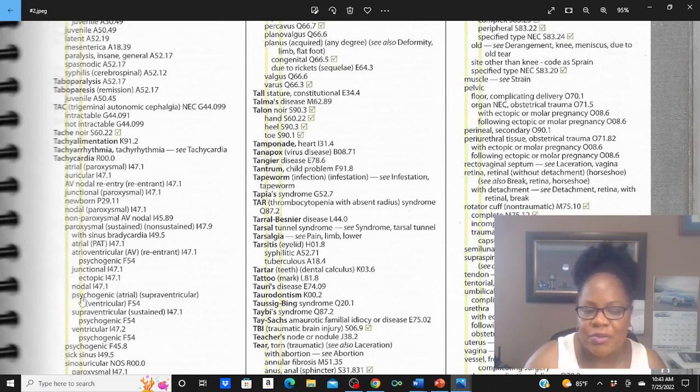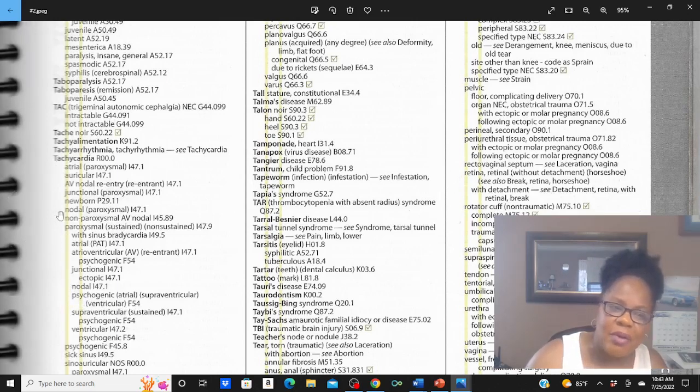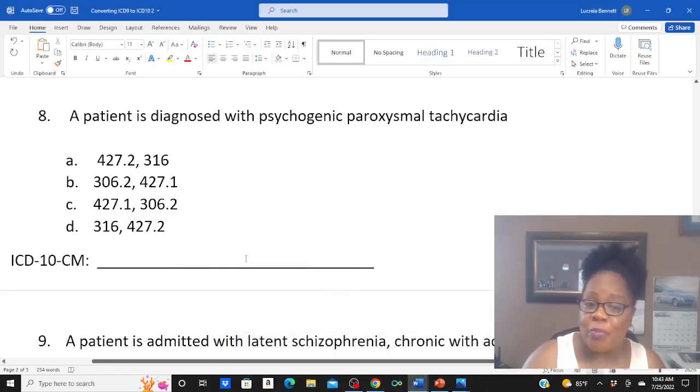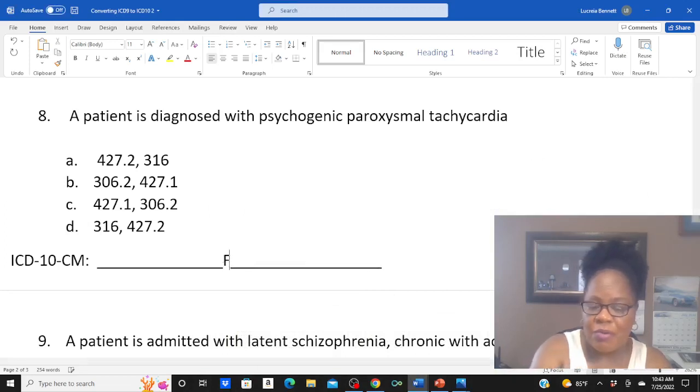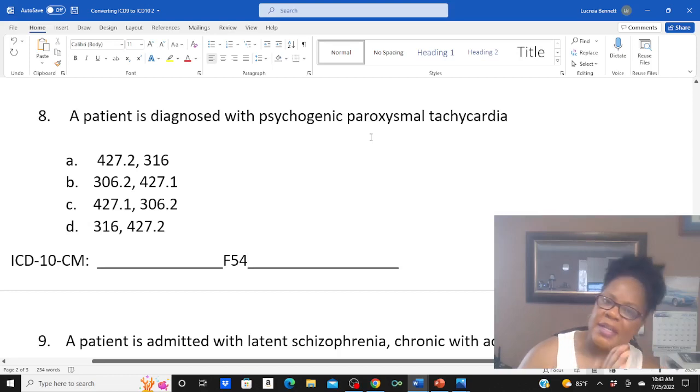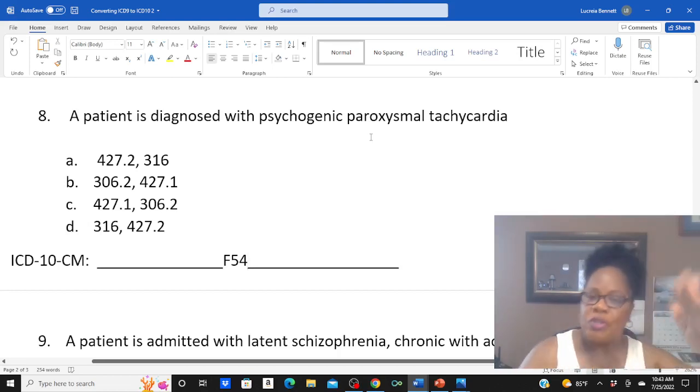And as long as it's to the right of the main term, then everything to the left modifies it. So tachycardia, paroxysmal, psychogenic, the correct code is F54. All right, guys, hope you got that one right. My students tend to struggle with that one. And that's all you need, just F54, because everything else was to the left of it, which meant it modified the main term tachycardia.